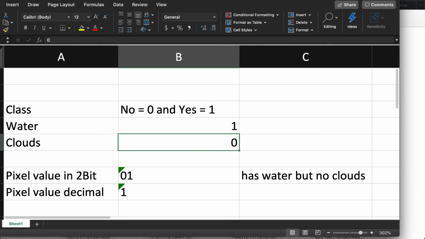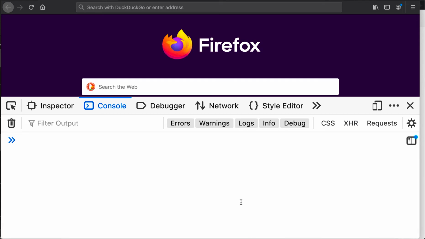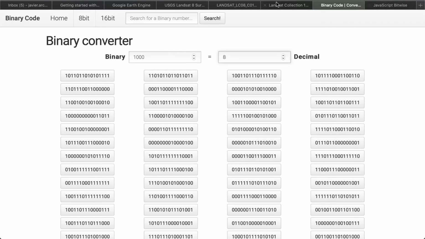And if you don't believe me, I'll just go ahead and do it. Sorry, this is not where we want to go. I want to go back to my binary code. So yeah, here we are. It was 0, 1, right? And then the decimal value is 1, okay?